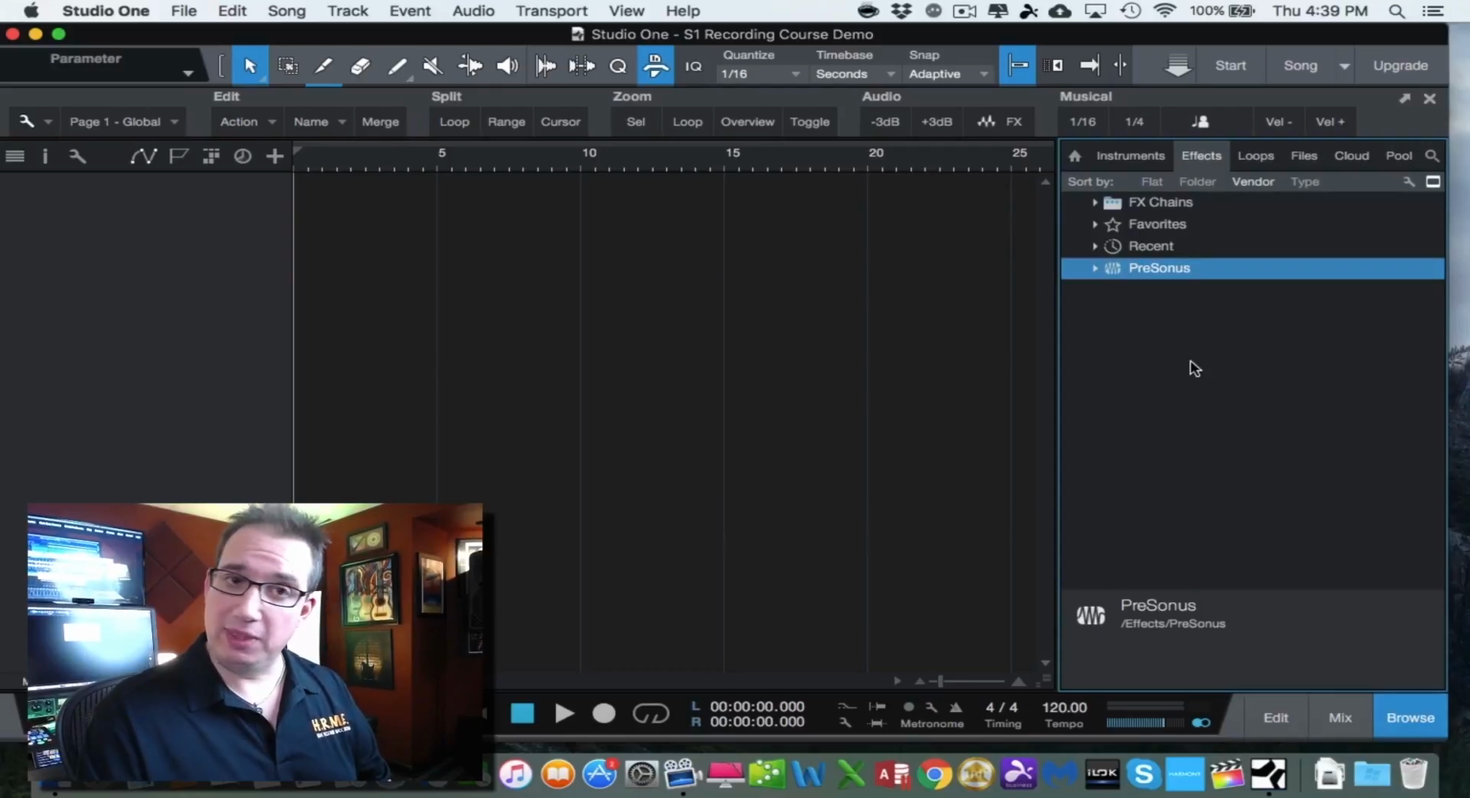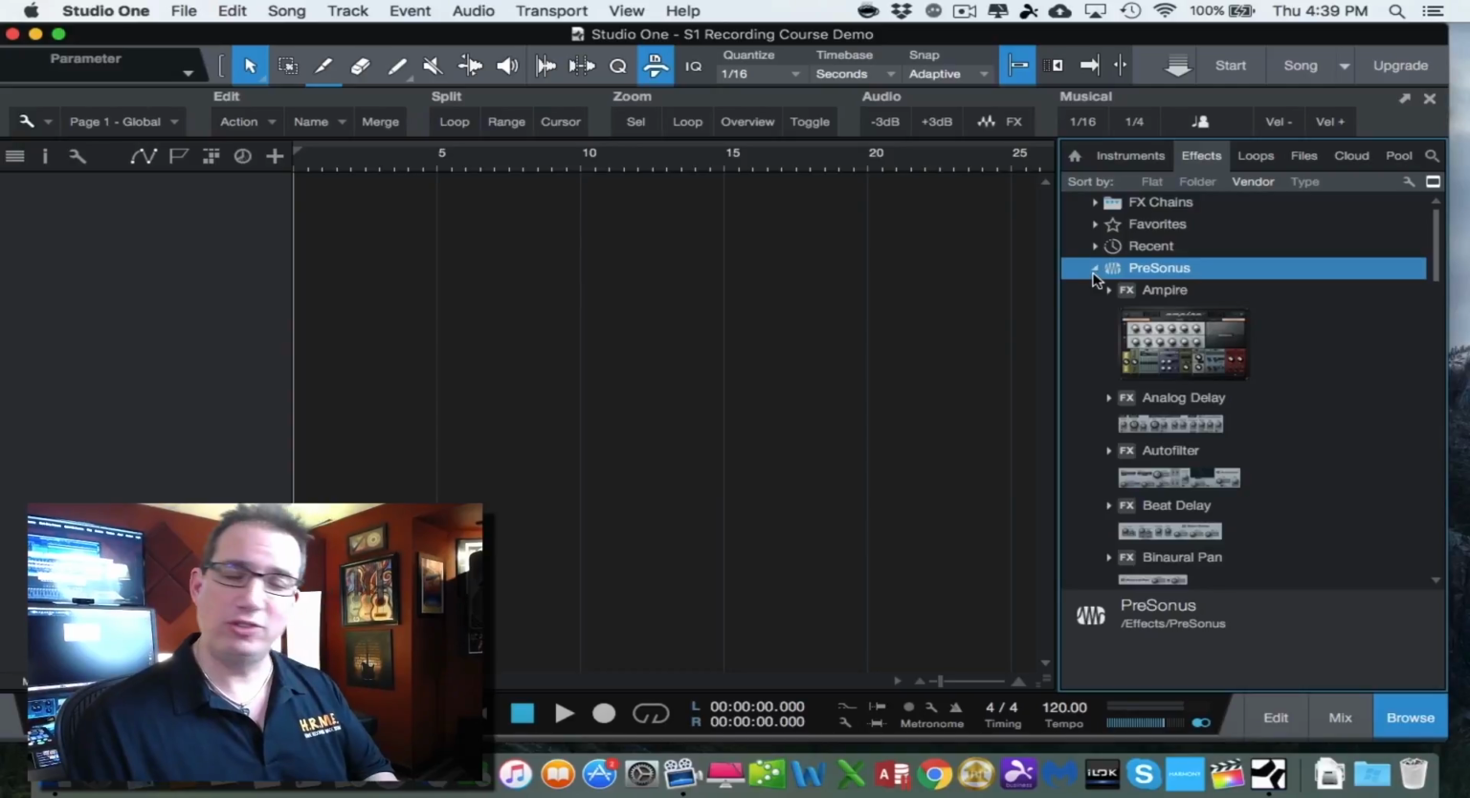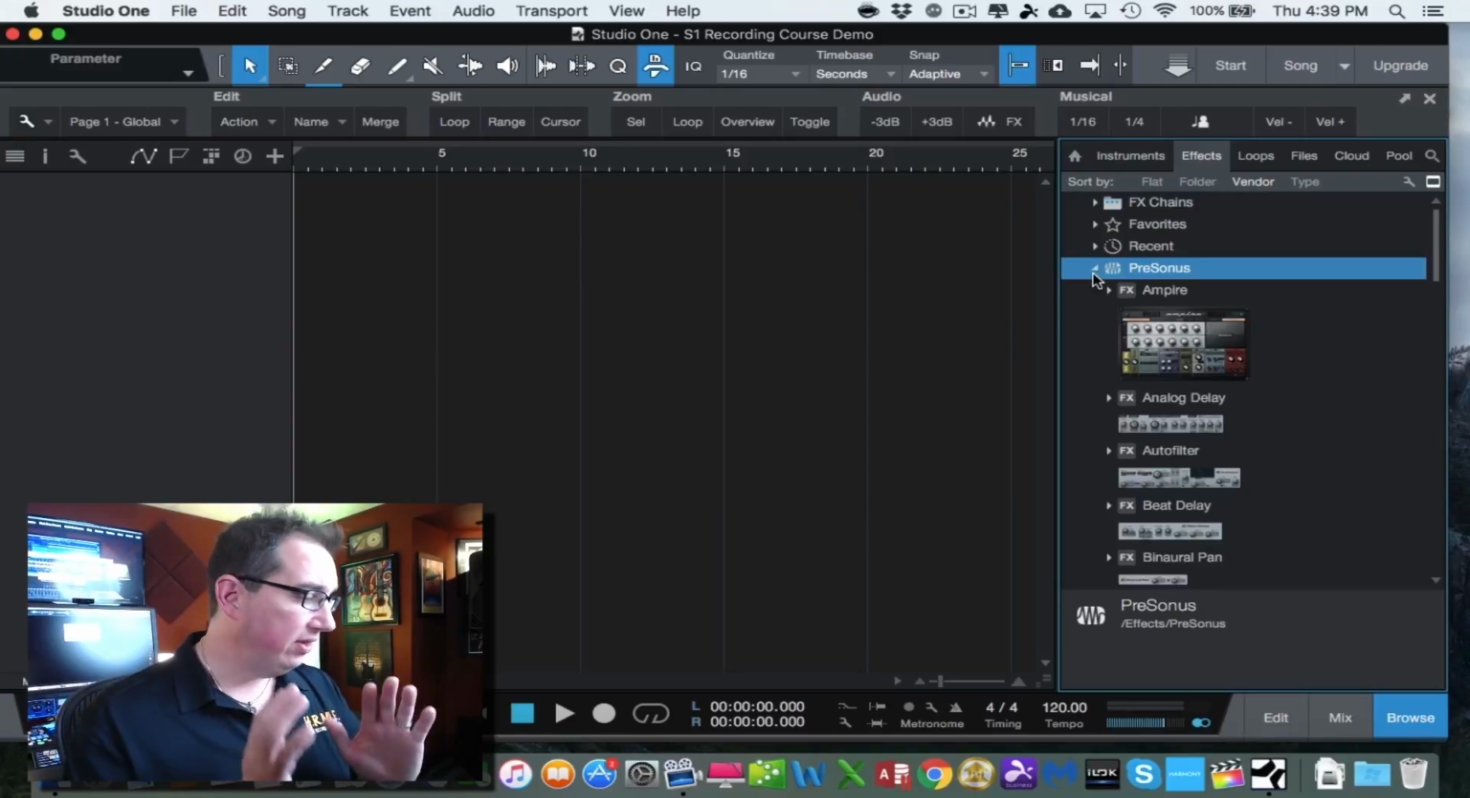And you'll spend a lot of time in the browser, especially when you're going to get your plugins and whatnot, and bringing things into your session. The browser is something that you're going to use all the time.